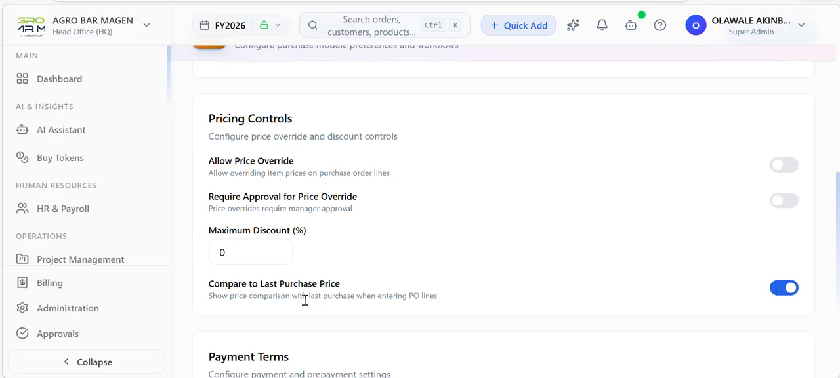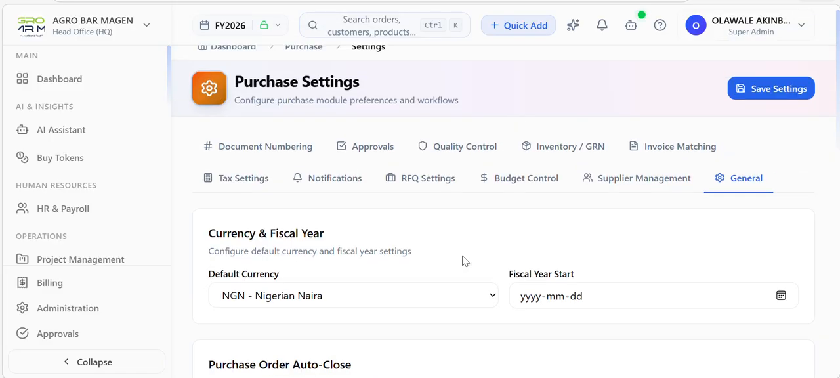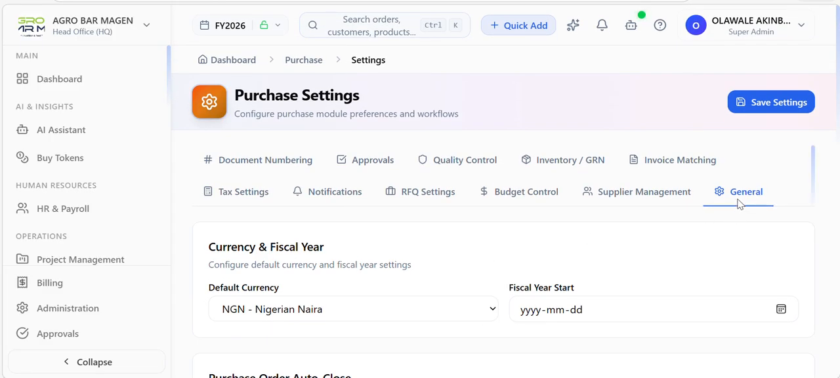Compare to last purchase price, so that you know how much you bought it for last time and what you are buying currently. Require prepayments: are you making payments in advance for some of these things, and the rest of it. So these are the general setup that we have on this, and once this setup is done, you save it.